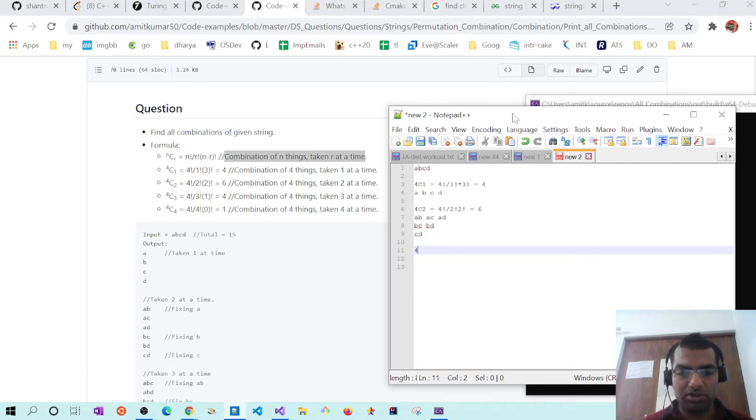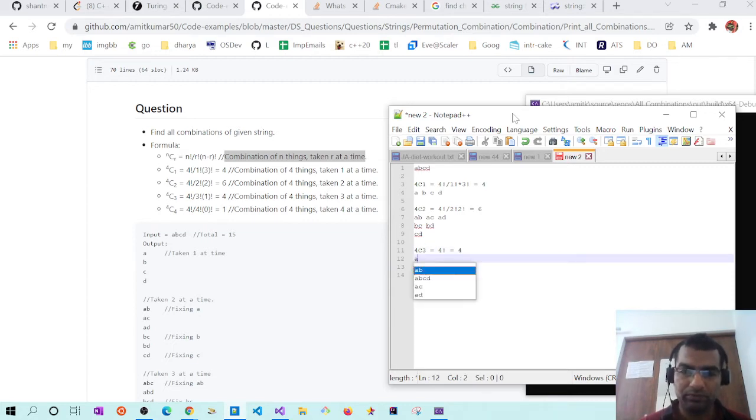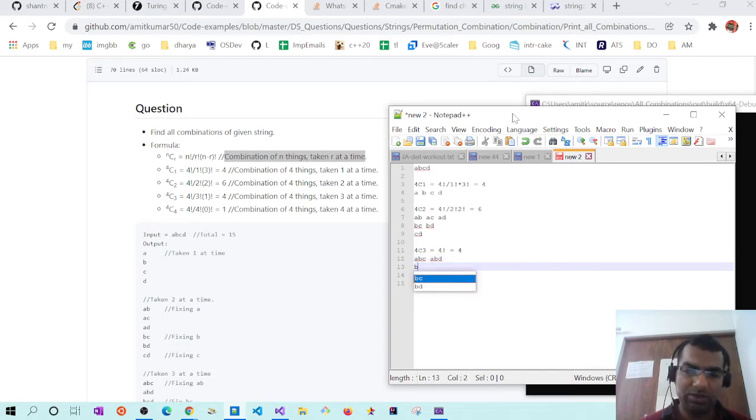So six combinations, and then 4C3, out of four things taken three at a time. It will be 4 factorial divided by 1 factorial into 3 factorial, same, so it will be 4. Fixing A, B, and C taken two at a time, then fixing A, B again, and D, and then fixing B, C, and D, and then third, and what will be the fourth?